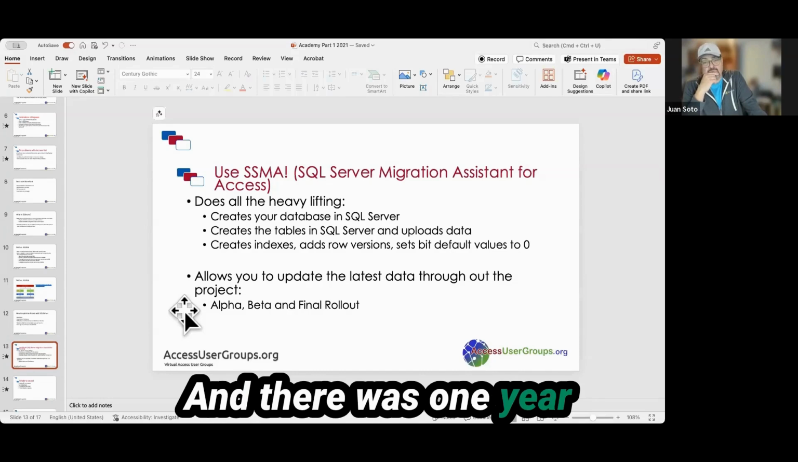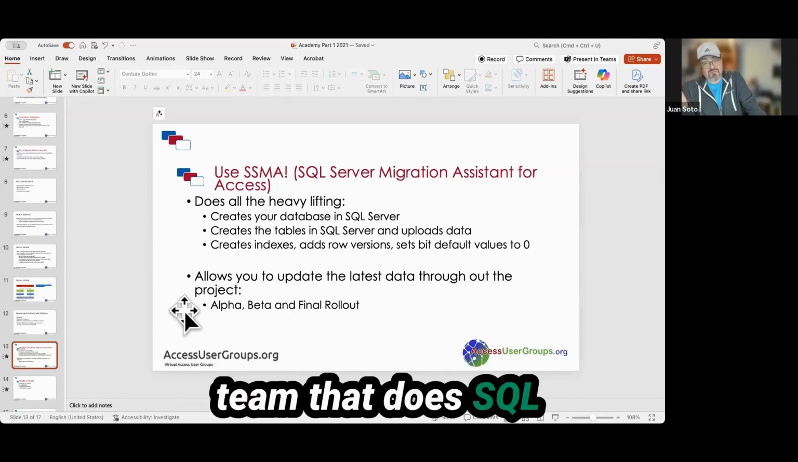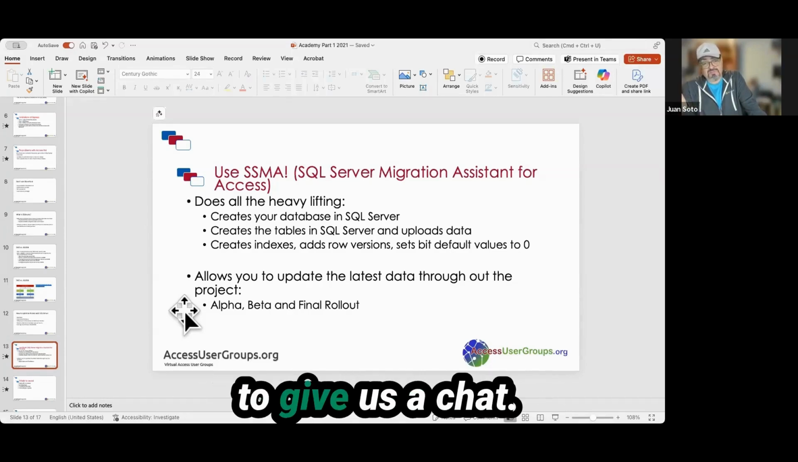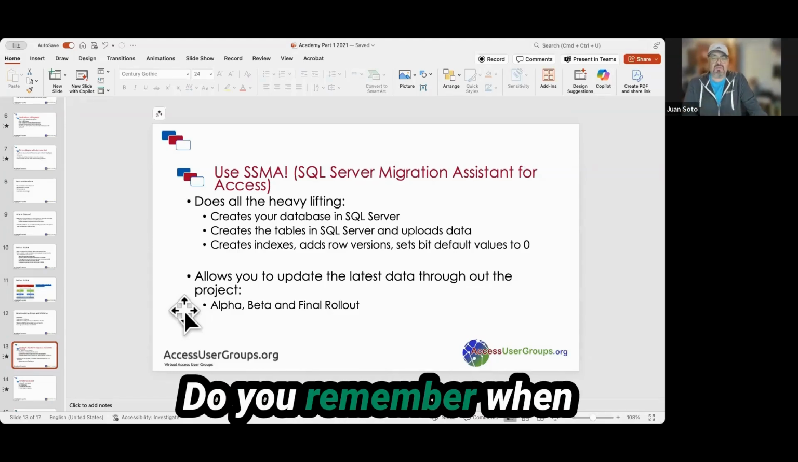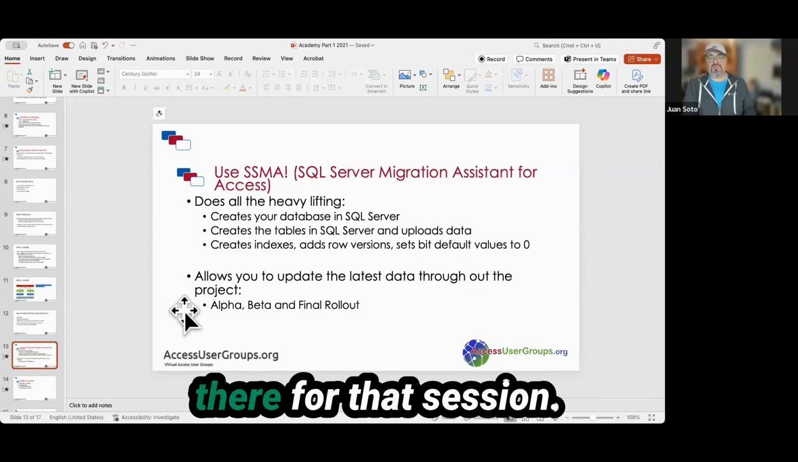And there was one year where they invited the team that does SQL Server Migration Assistant to give us a chat. I wonder if George was there. George was. You may have been. You remember when you were still an MVP? You might have been there for that session.